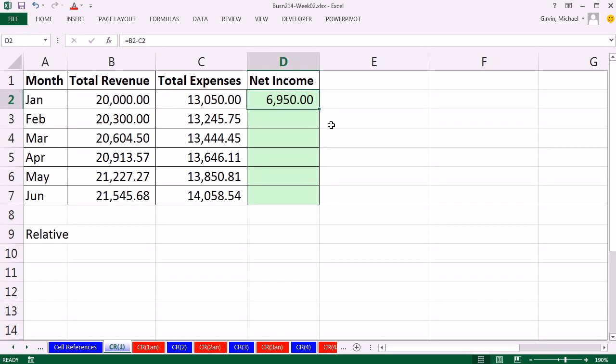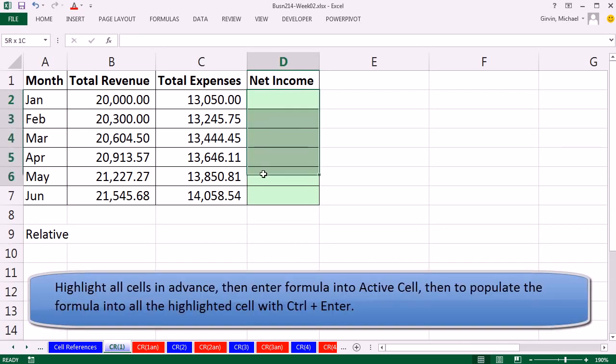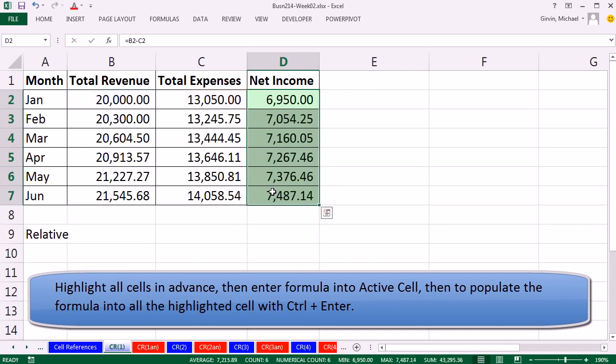So when I Control Enter and double click and send it down, I go to the last one and hit F2, I can see sure enough, it's not B2 minus C2, it's 2 cells to my left minus 1 cell to my left. Now notice we put the same formula into all the cells. An alternative to putting the formula in the cell and double click and sending it down is if you already have the range highlighted. In the active cell, you build your formula. And then to populate whatever's in the active cell into all the cells, you hold Control and tap Enter.